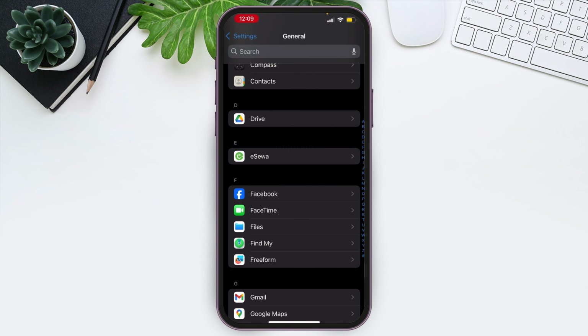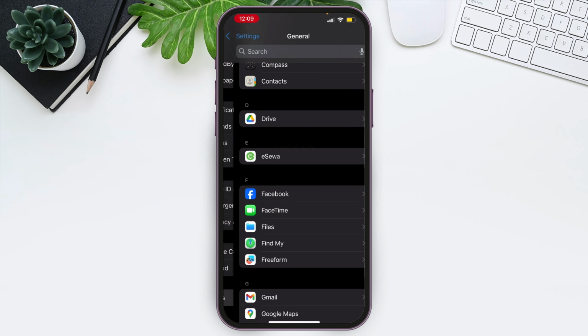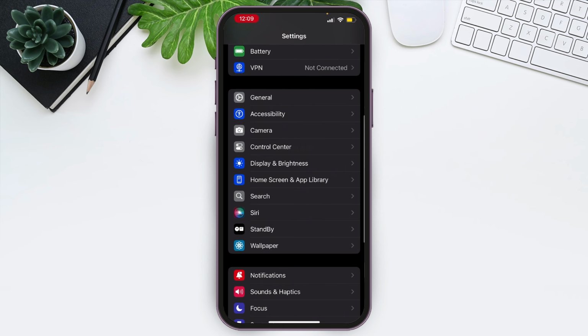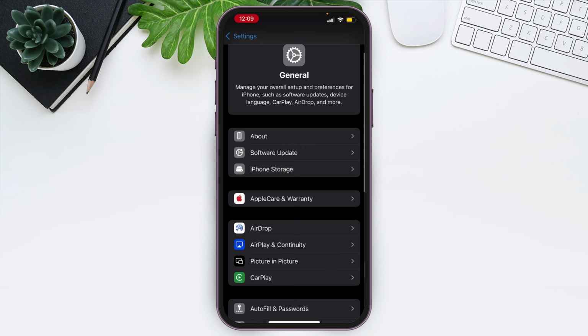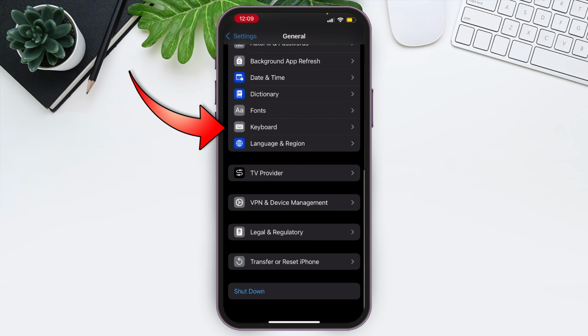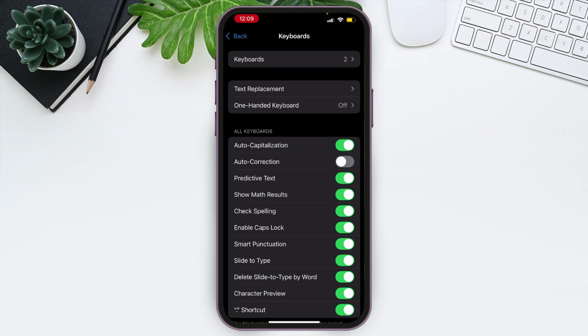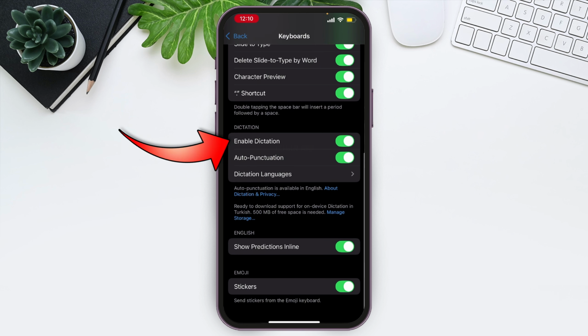The next thing you need to do is simply go back to the Settings homepage. There you will see the General option. Tap on that. From there, scroll down a little bit, and you will see the Keyboard option. Again, go through it. Now find the option for Enable Dictation. Make sure that Enable Dictation is turned on.